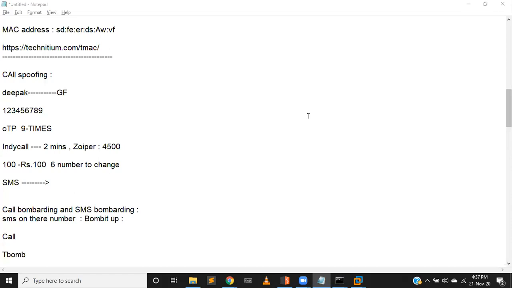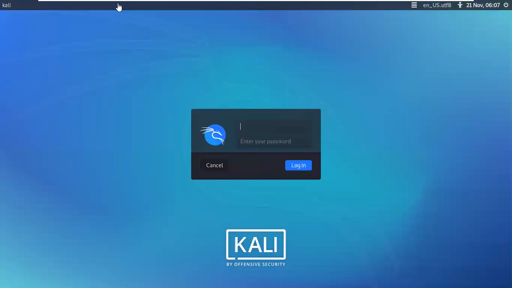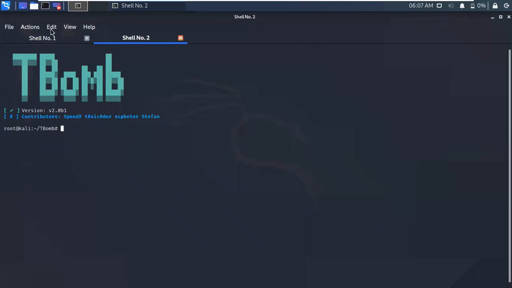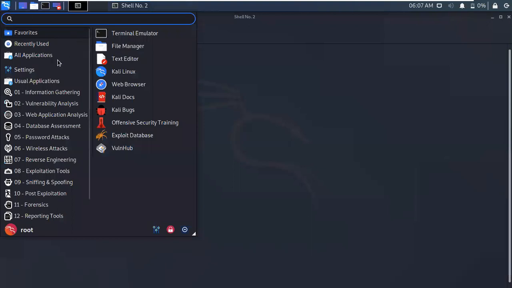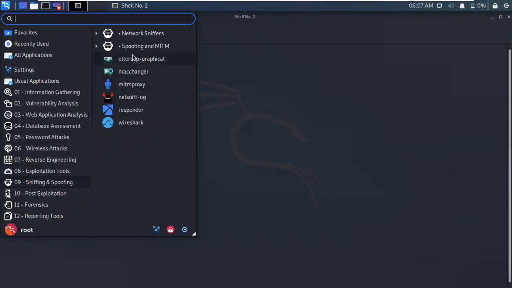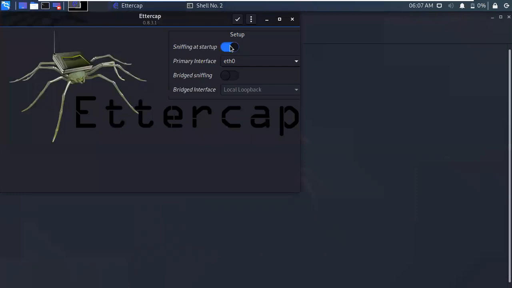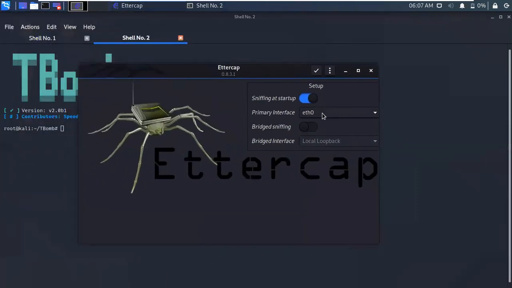ARP spoofing is basically different from what we have studied. ARP spoofing is basically a man in the middle attack. For that, we use this tool over here. If you want to learn ARP spoofing, we have a very good tool over here, Bettercap.